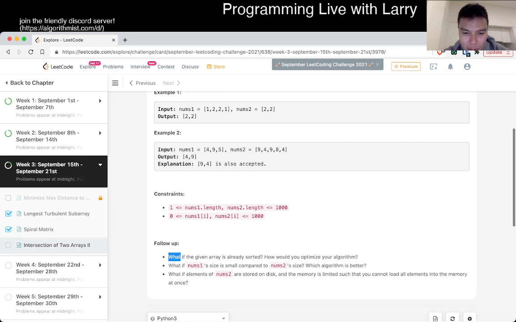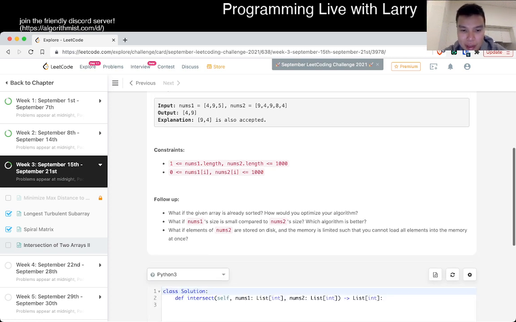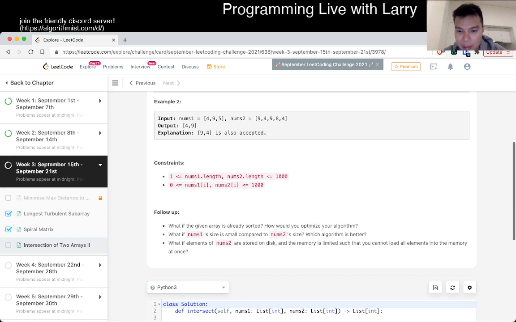What if the given arrays are already sorted? Then you would just do a two pointers algorithm from left to right on both of them. What if nums1's size is smaller than nums2's? Then which algorithm is better? Well, you can make it min of n plus m, where n is the size of nums1 and m is the size of nums2. In that case, I would use a frequency table on the smaller array as the lookup, and you just use less space. What if the elements of nums2 are stored on disk, and memory is limited so that you can't load all the elements into memory at once?